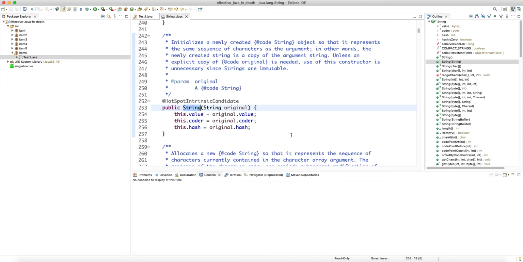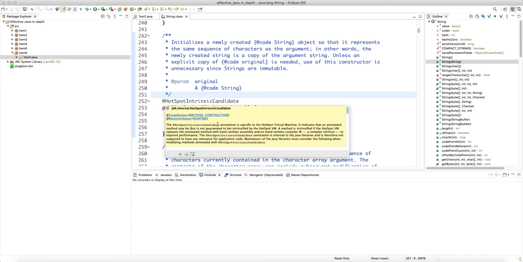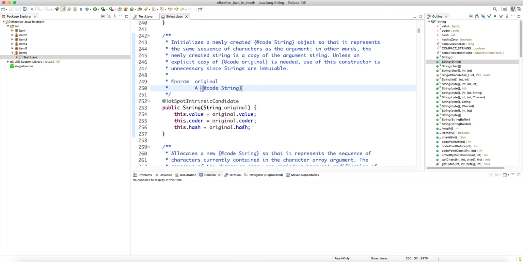If you look at the constructor, obviously this constructor has not been deprecated, which means it's part of the public API and you can use it. But it has the annotation for the HotSpot intrinsic candidate. So this means that an optimization can happen based on the intrinsics defined for HotSpot, and one of them is about string interning.